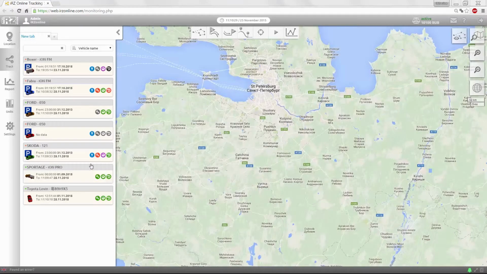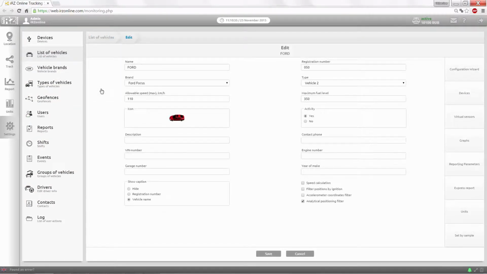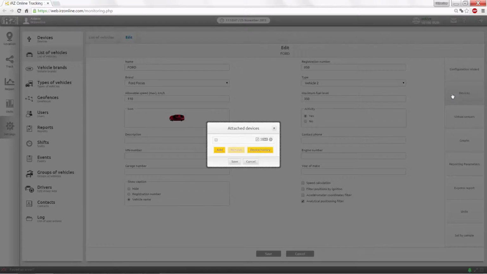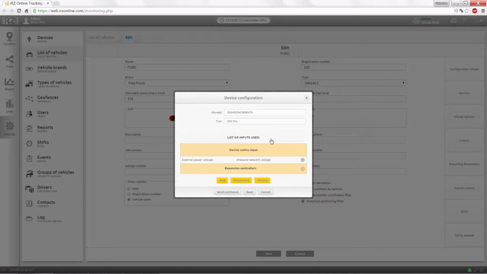Let's go to the Settings tool, List of Vehicles, and click on the Edit option. The selected vehicle has the ignition on input connected. Now we need to configure it. We head over to the Devices tab. The system displays the list of the devices attached to the vehicle. We click on the Configuration button next to the device. In the dialog box that opens, we see an IMEI and the type of the device attached. Below, there is a list of the inputs used.